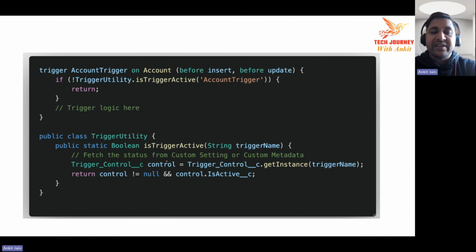Now, what is this returning? It returns either is active true or is active false. Accordingly, I am processing my trigger. So this is how you can easily use the custom settings or the custom metadata inside your trigger to validate whether the functionality should work as expected or not.